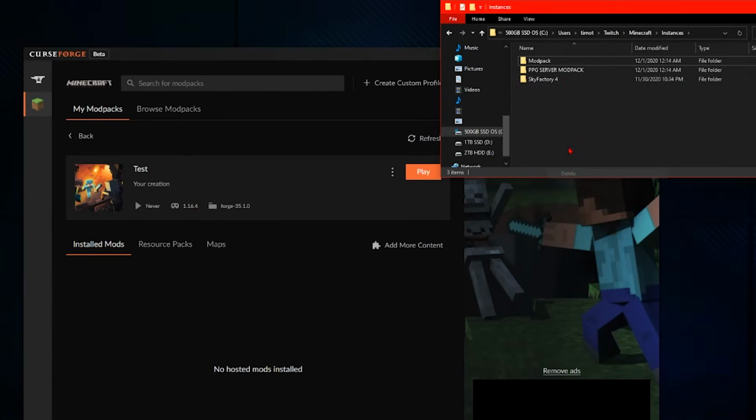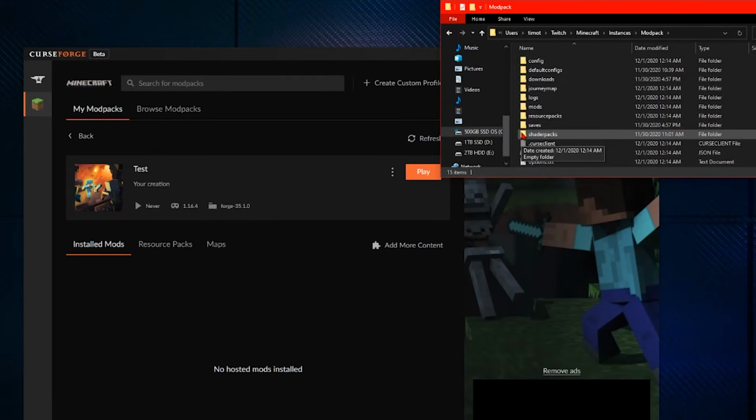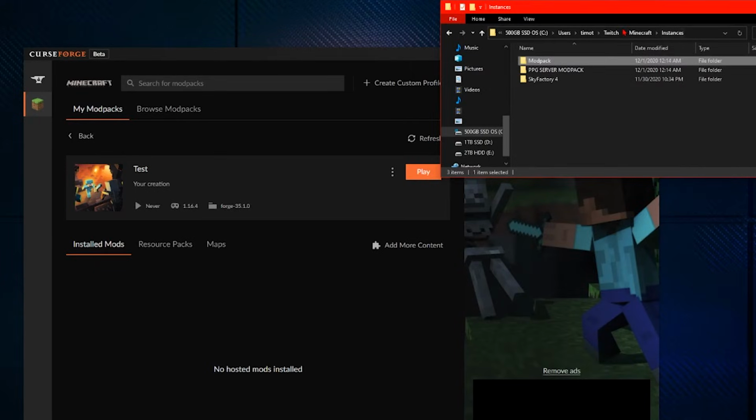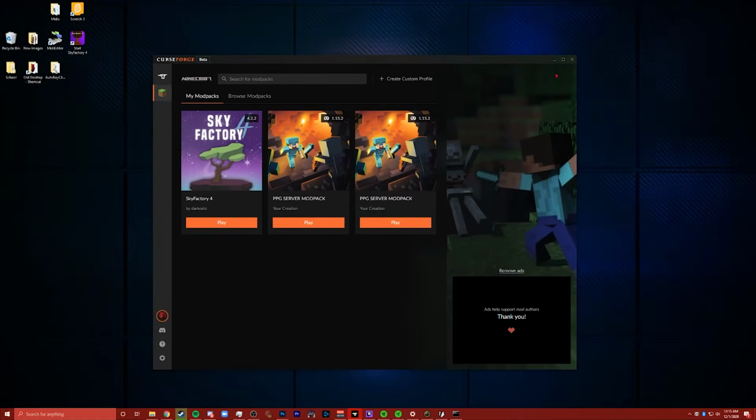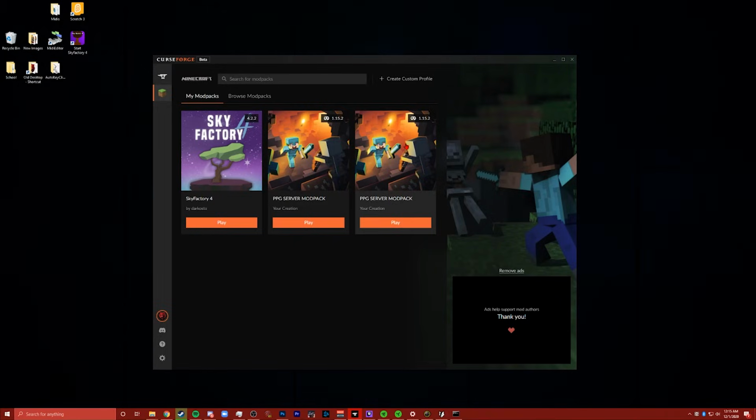You can delete the first folder, and now the mod pack is going to be in there with all the correct files. And so now if I go back, I have the second mod pack here, which I've already imported, but this was a tutorial on how to import it again.